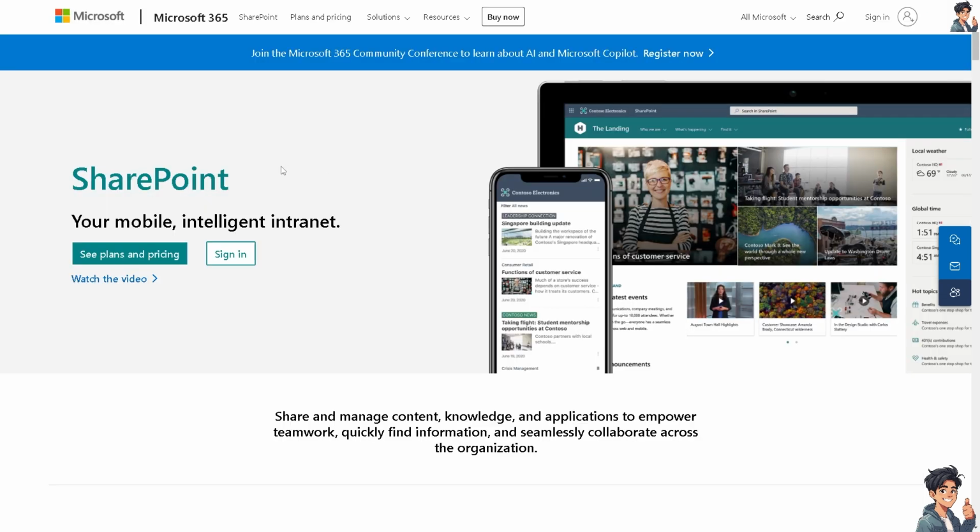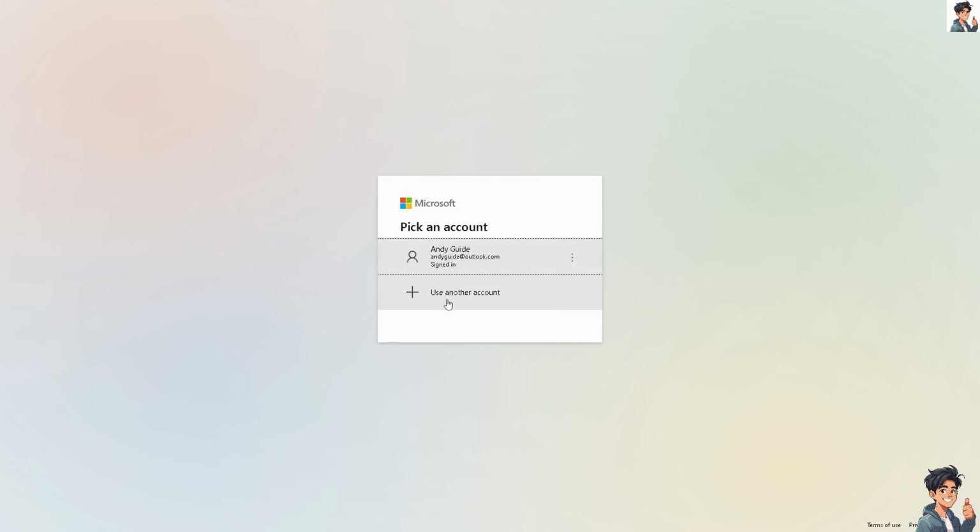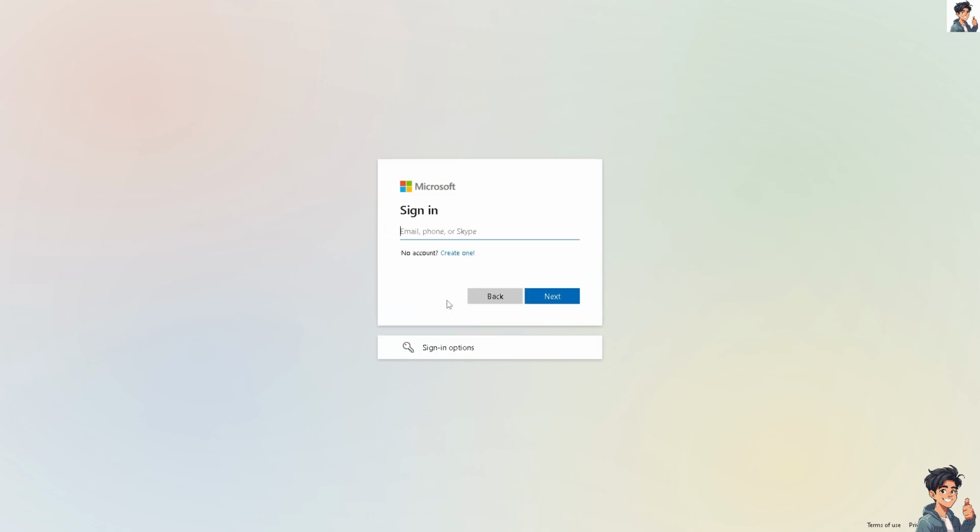Now, the first thing that you need to do is to log in using your credentials. If this is your first time here on SharePoint, click the Create One option. And from here, just follow the on-screen instructions and you're good to go.